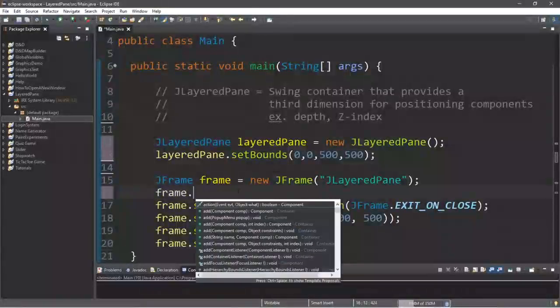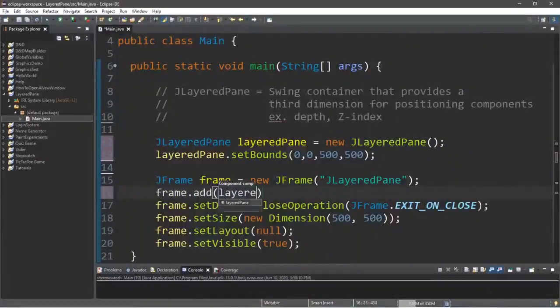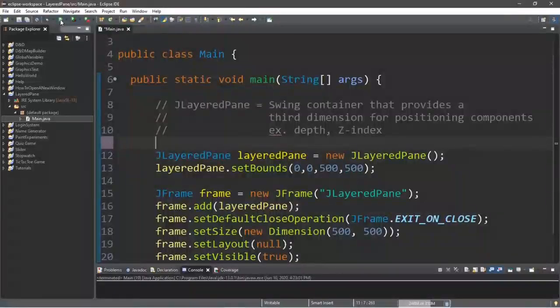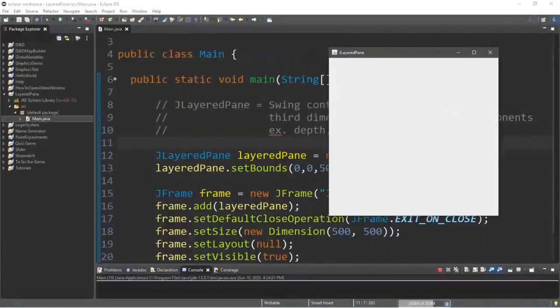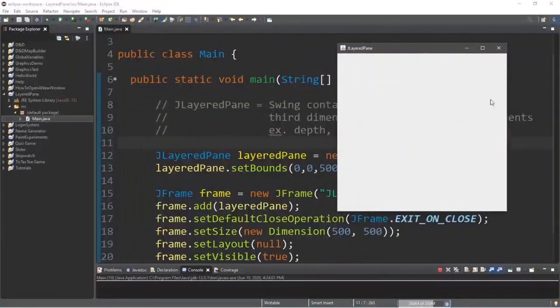So frame.add(layeredPane). Now we have a layered pane attached to our JFrame, and now we can add components to our layered pane here. So let's take a look to see what we have so far. Here is our JFrame. It is 500 by 500, and there is an invisible layered pane attached to it. So we'll actually need to add some components so we can see this in action.